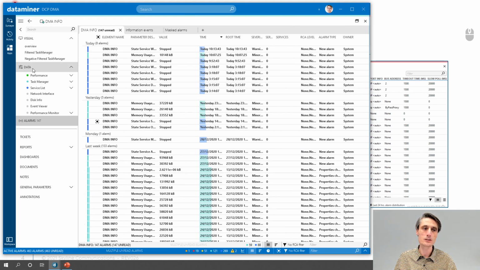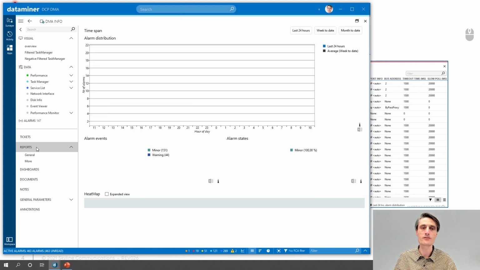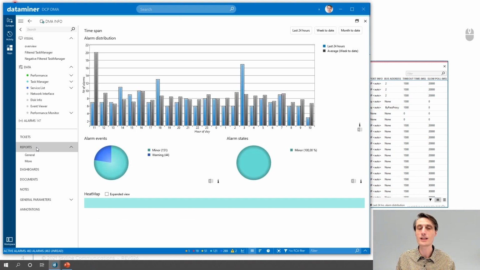So we saw the visual, the data, the alarms. So also here we have the reports available. So if you want to take a closer look on how this specific device did in the last 24 hours, last week, month to date. So you can see that this one generated around 6 to 10 alarms for the last 24 hours per hour. So we have like 151 alarms minor and 44 warning alarms. And it was basically all the time in a minor state.